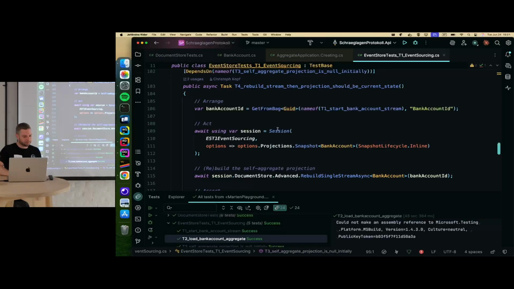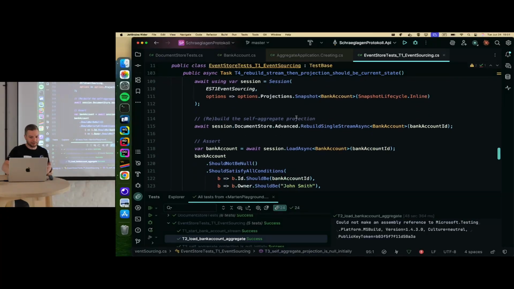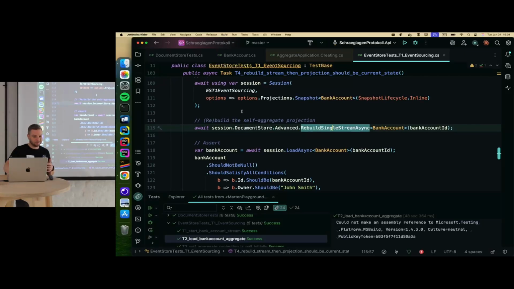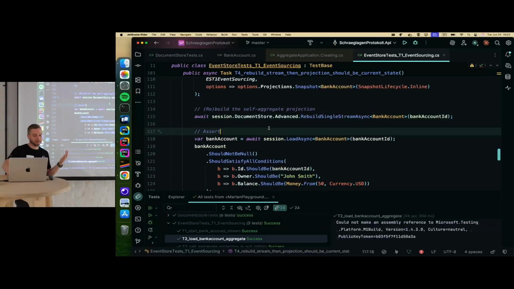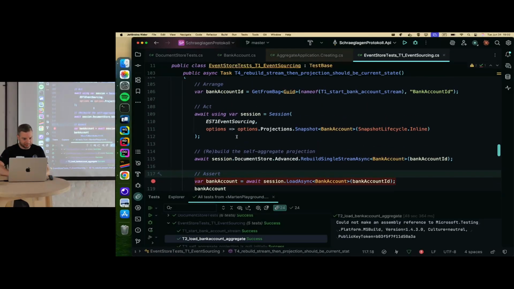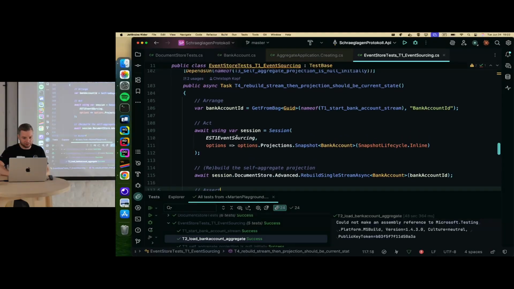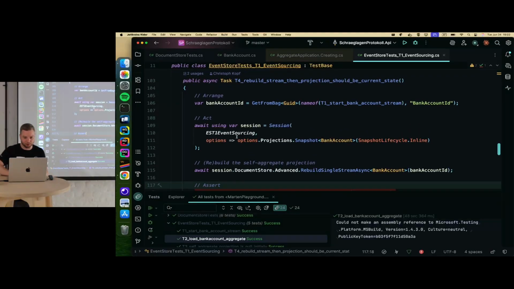And I don't execute this example here, but what we see is, because we are reusing the stream, we don't have a snapshot yet, but we can recalculate our snapshot at any point in time, and therefore we can use rebuild single stream, and then we have our snapshot. And I'm just placing a breakpoint here so we can see it in the database how it will look like.